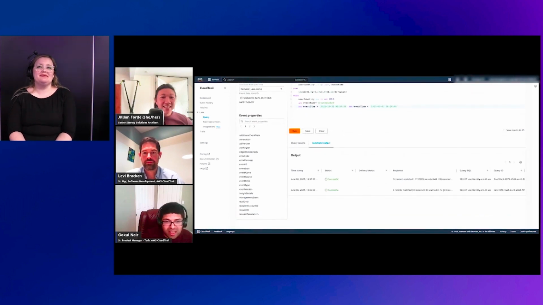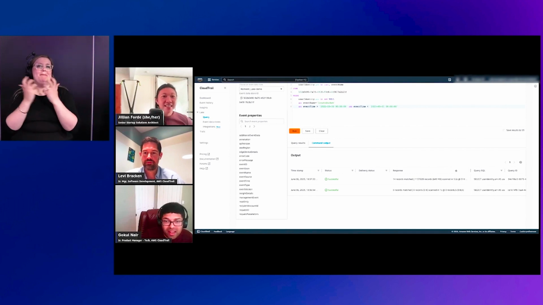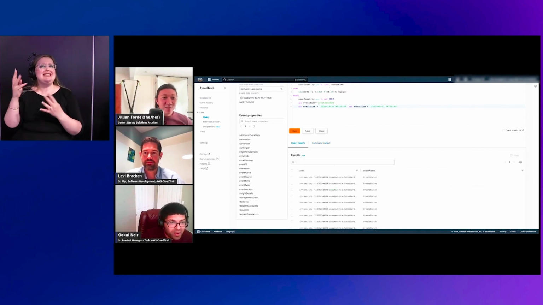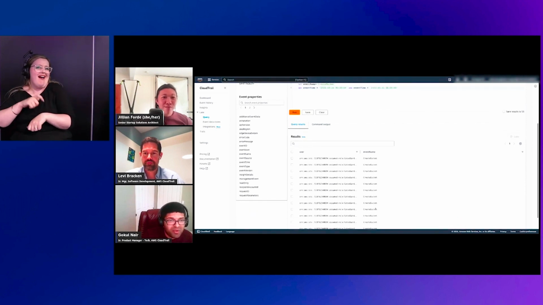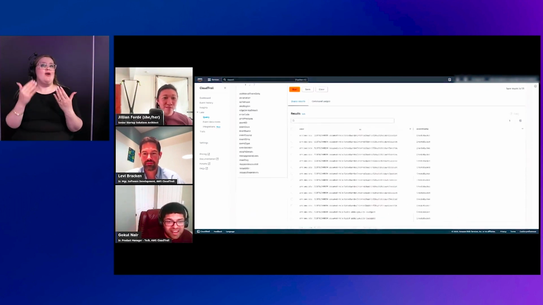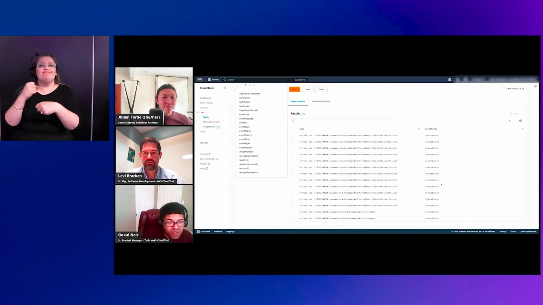So now you see there are 14 records matched, and it scans 649 MB in 3.6 seconds. And the query results are here. So now you know exactly which users created an S3 bucket during the specific time. And probably this is something you might need for your investigation purposes.